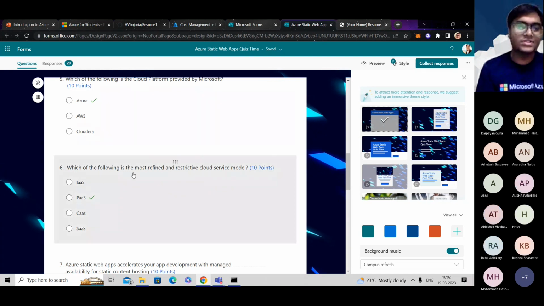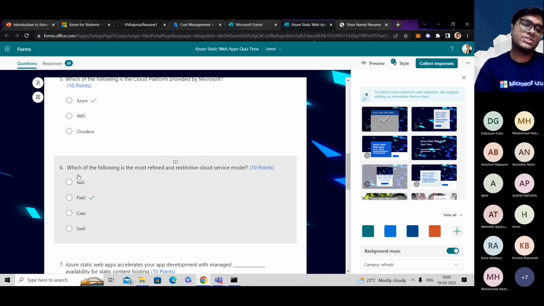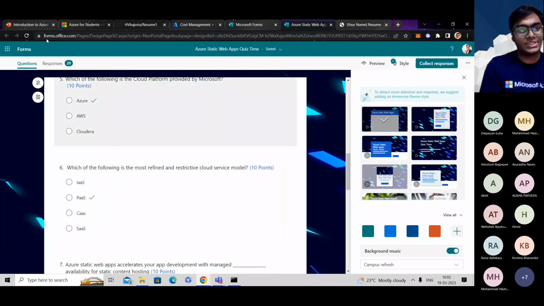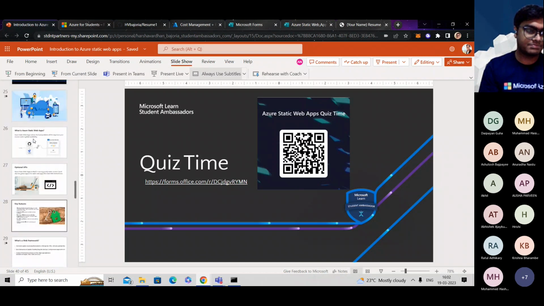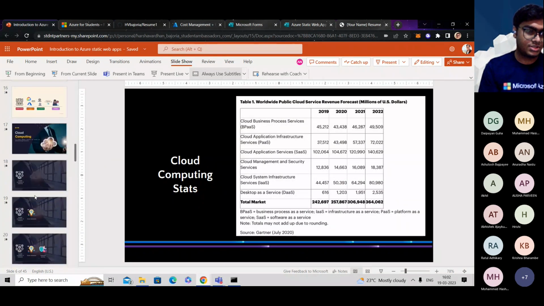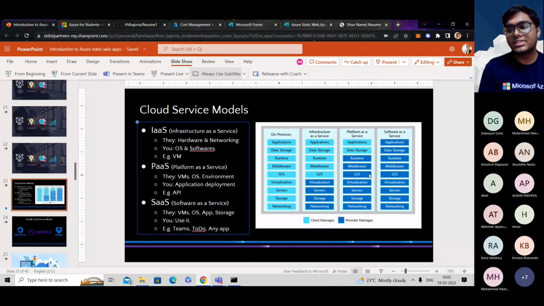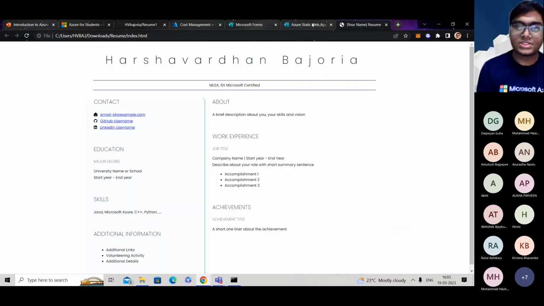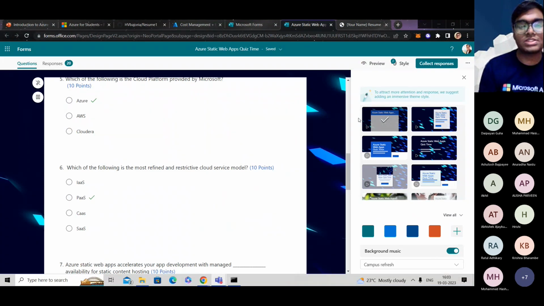Okay, got it. So this one you are talking about, and if we look into this, it says most refined and restrictive, right? But if I go to this diagram, which you're talking about, this one, over here it says that Software as a Service manages each and everything like application, data, storage, runtime. You just have to use that particular software in case of SaaS. Then why are we saying PaaS over here is the most restrictive one? If you can see over here, it's most refined.